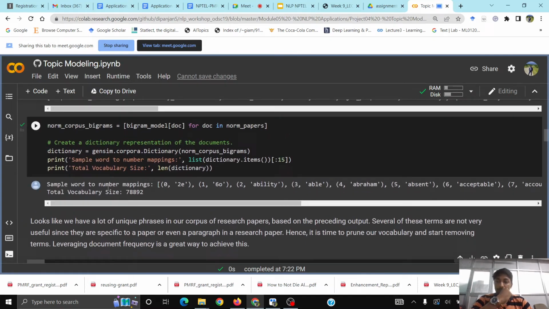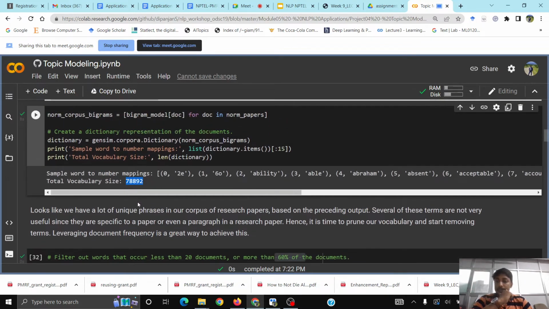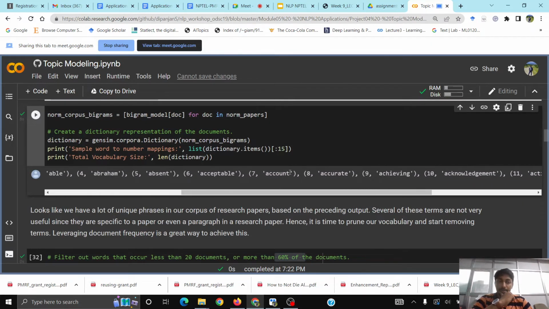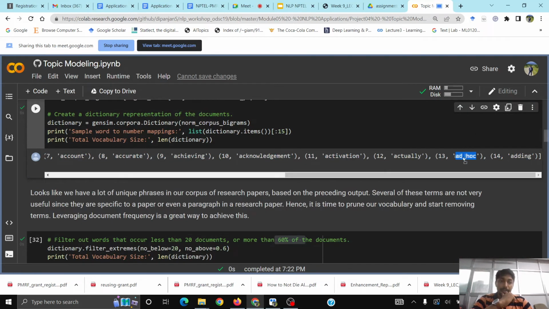Yeah, so see, there is a sample word to number mapping. So for example, the zeroth word is 2e. The 2e can be present like in 2e to the minus 5 or something. Then ability, able, Abraham, etc. are present. And the total vocabulary size is around 78,000 words. And there are bigrams as well, like ad hoc. So bigrams are identified by the underscore that is present.